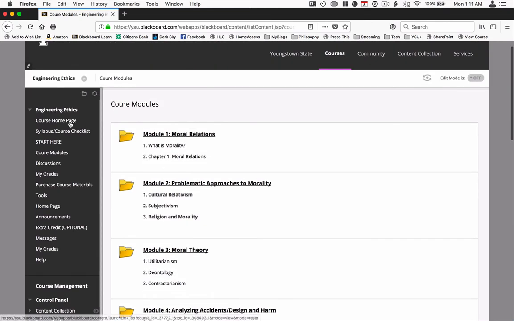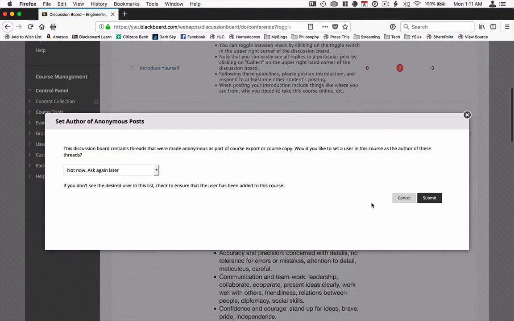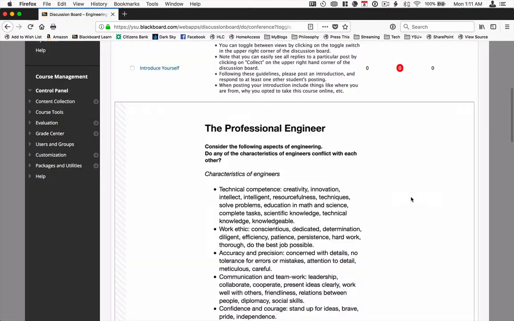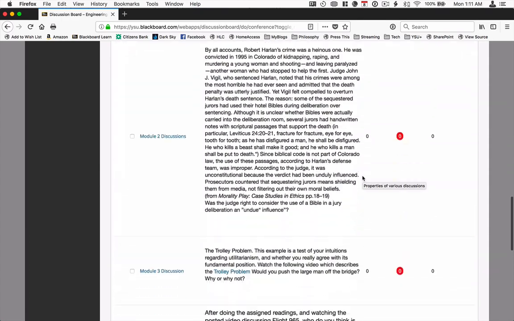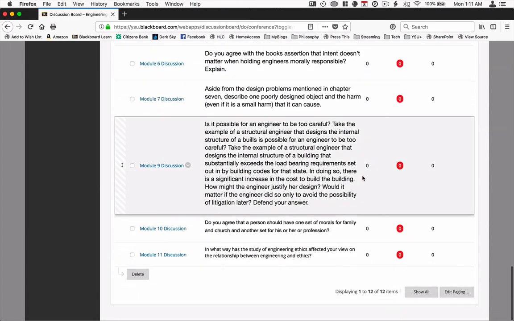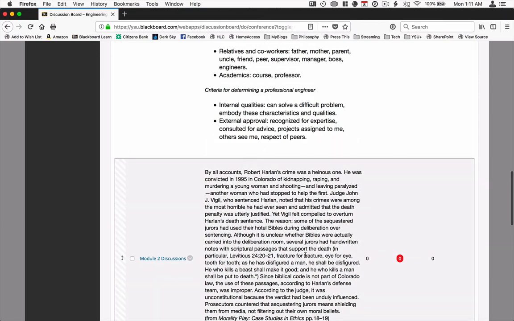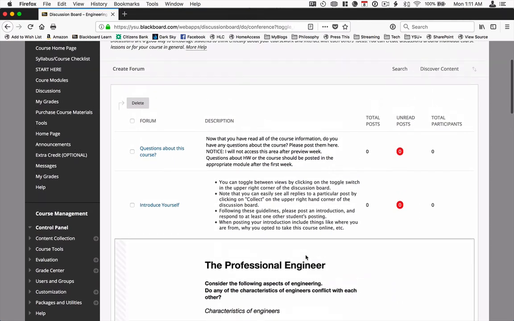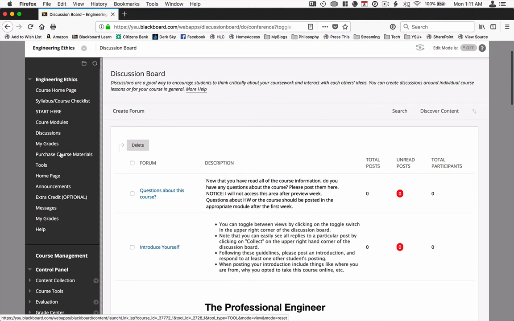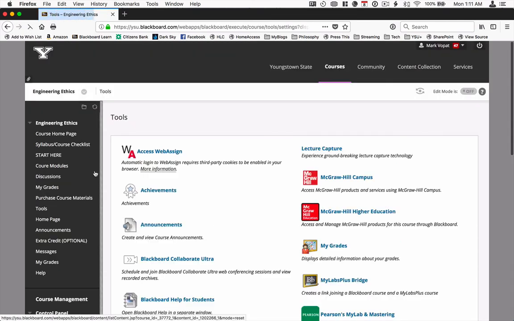So you've got that. You can go right to the discussions, and this will give you a list of all the discussions. These are also contained within each of the modules, but if you want to go right to the discussion, you can read what you're supposed to be discussing for each module. Here's where you can purchase course materials. You've got some additional tools, and there's information provided by Blackboard.